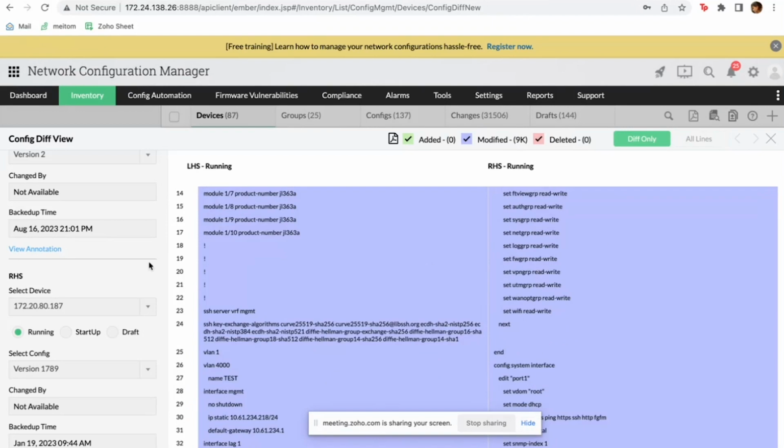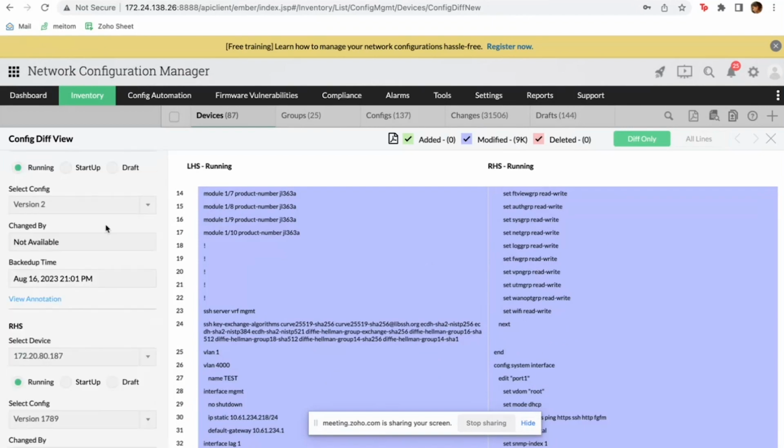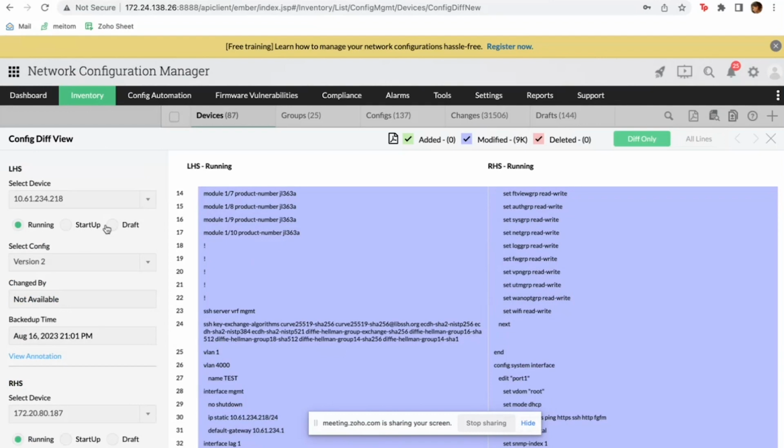But if you choose different versions that belong to the same device, you'll be able to see the number of lines that have been added, deleted, modified, etc.